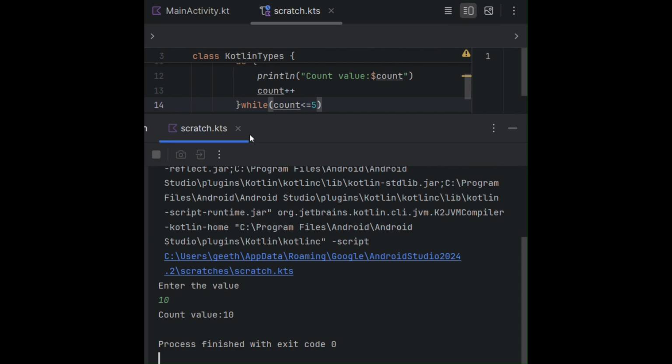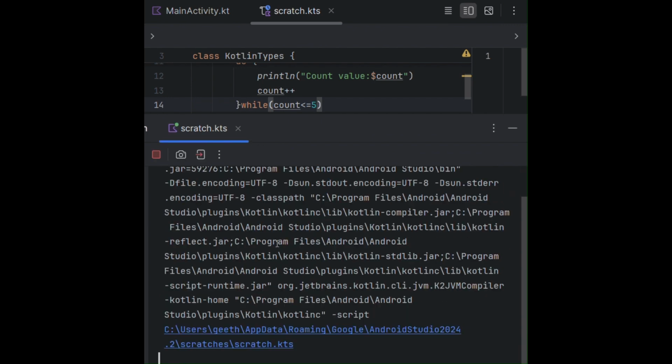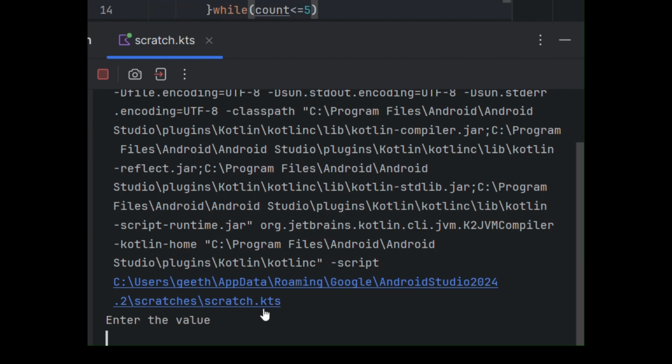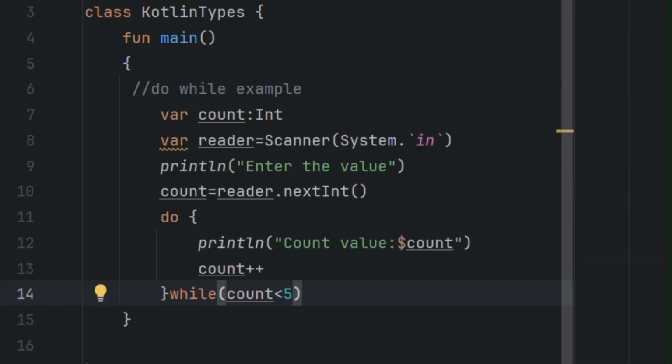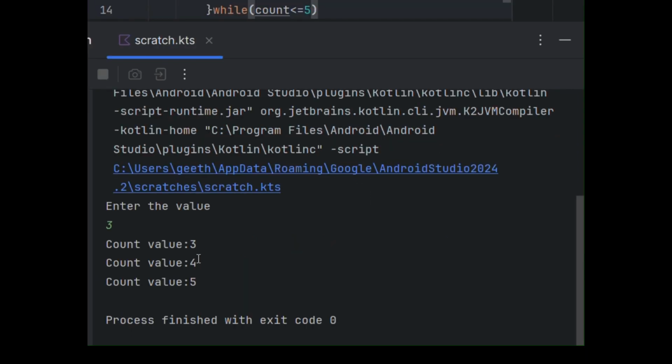Let us try again. This time when I enter 3, it will print the value 3 and increment the count to 4. It checks the condition. The condition is true, so again it will go inside the loop. Again it will print the value 4, increment, and check the condition again. This process continues until the value becomes 5. Once it becomes 5, it will come out of the loop.